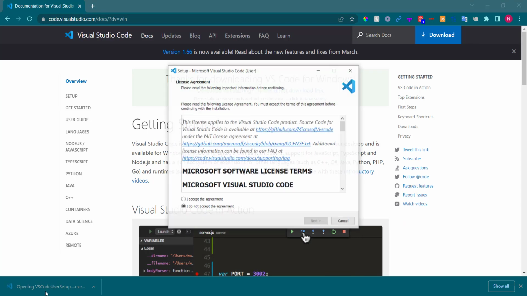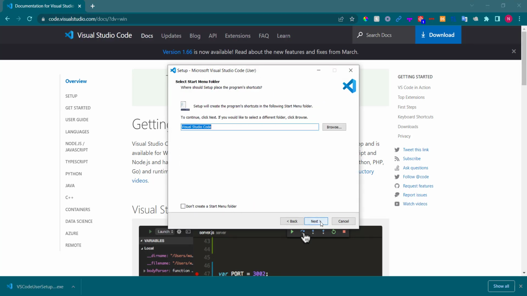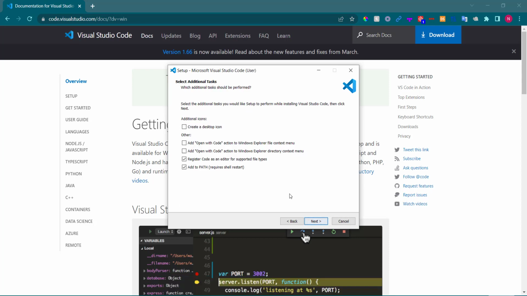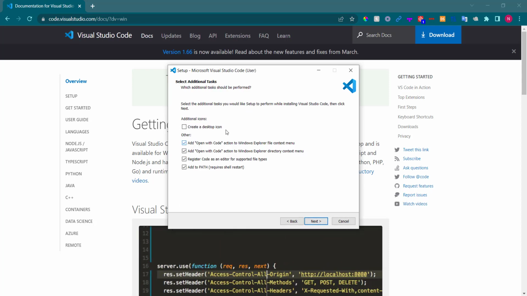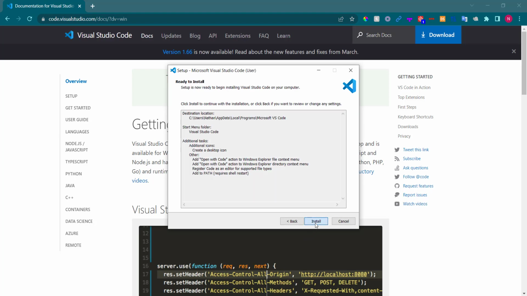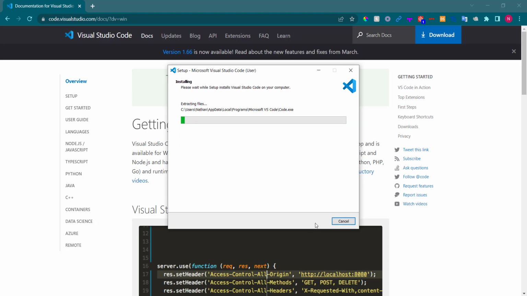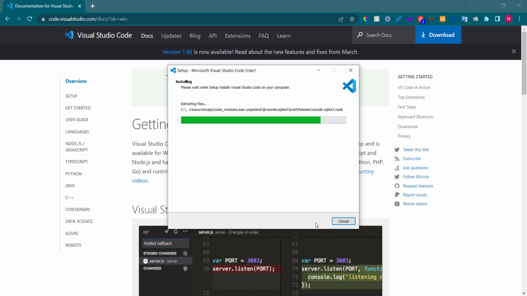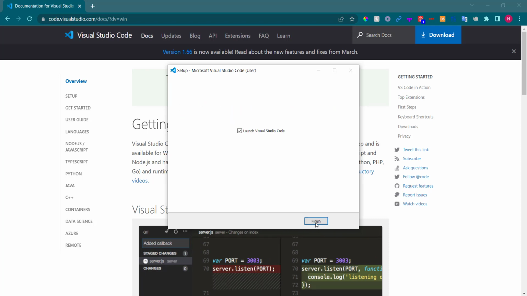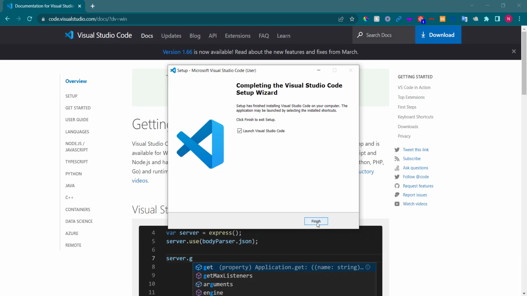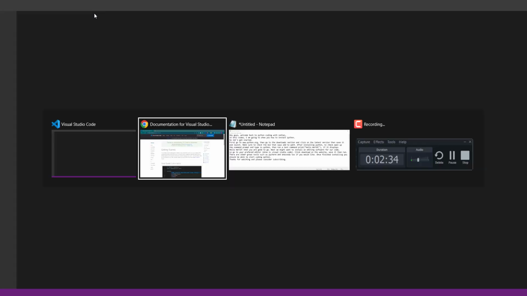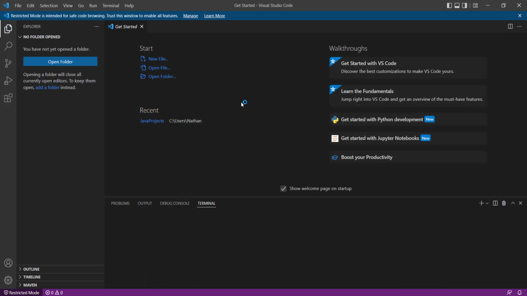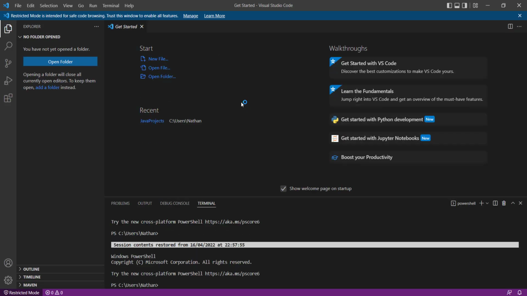Then let's run it. I accept the agreement. Next, next, next. And I would like to do this, but you do not have to. Next, install. You could use other tools such as PyCharm and Anaconda if you would like. They are great tools as well. Now finish. You can launch it if you would like. You should be able to start coding.